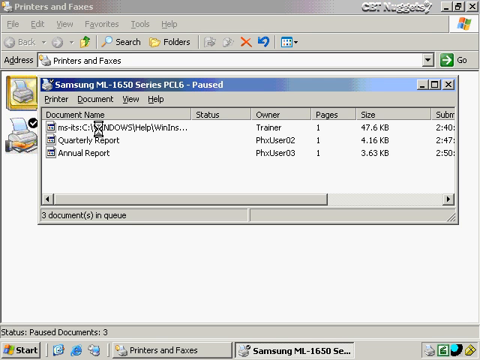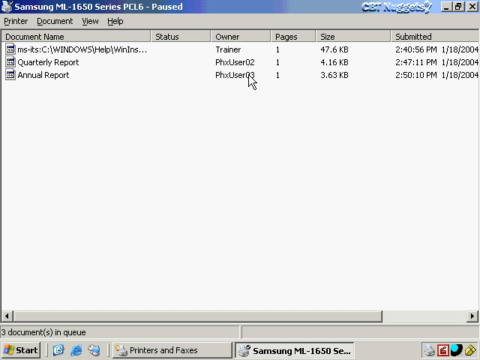Now I'll just double-click on it to open them up, and this will allow you to see in the print queue exactly what's been going on with these print jobs. Here we had a help page that was printed by the trainer. It's one page in size, with the time and date it was submitted. And we have this quarterly report and the annual report that are also submitted.